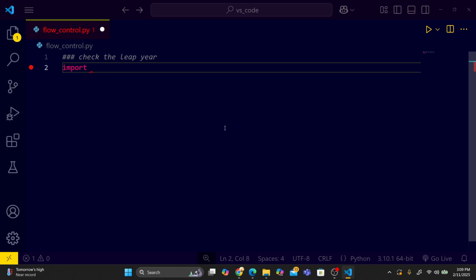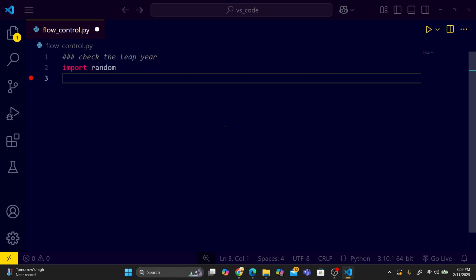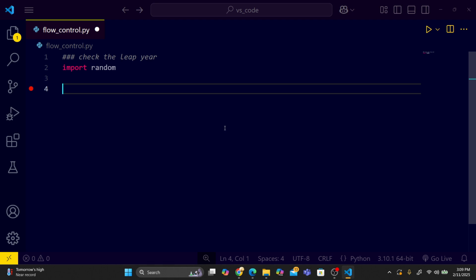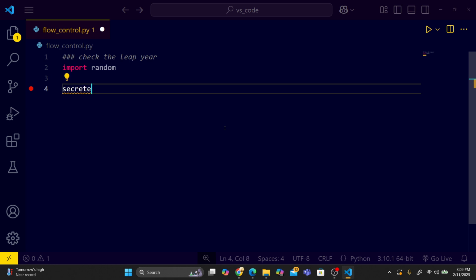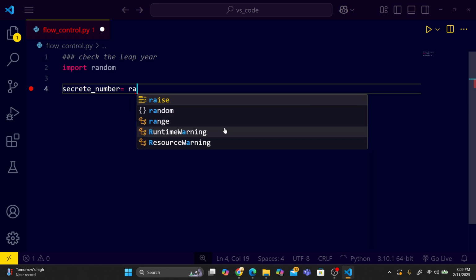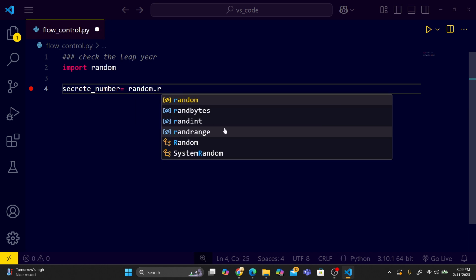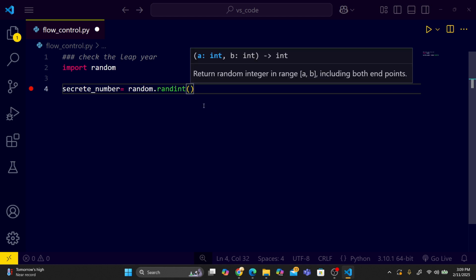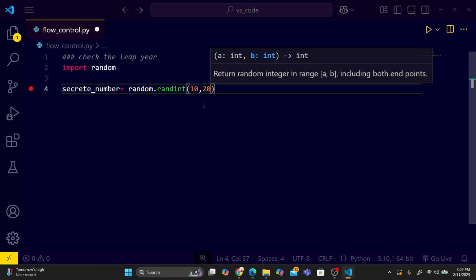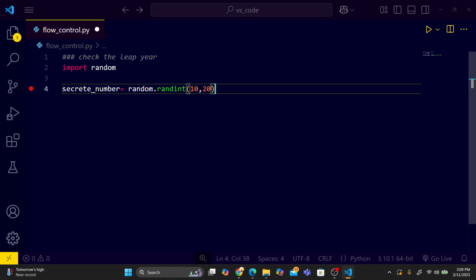Import random. Random is a library in Python. It will generate random integers and numbers. Okay, so now secret number. Secret number is a variable, and secret number is random.randint. Inside random there is the randint function, and this function will return a random integer from your choice of numbers. The start number is 10 and the last number is 20. From 10 to 20 there are a total of 10 integers. It will return a random integer from 10 to 20.